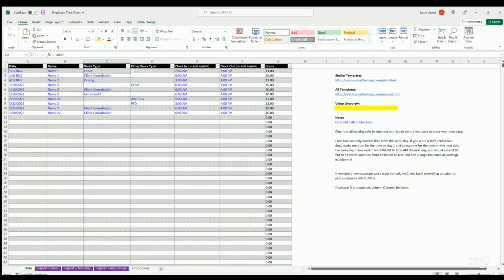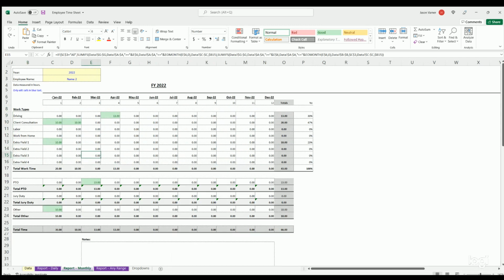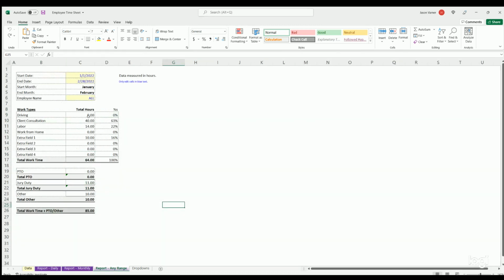You define that here, and on all the reports, you can see the work types are here. You can report the number of hours worked of each work type for each person, for each month, by day, or each month by year, or any range by work type.